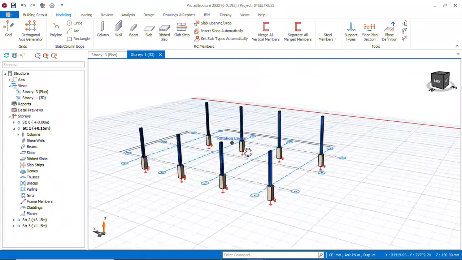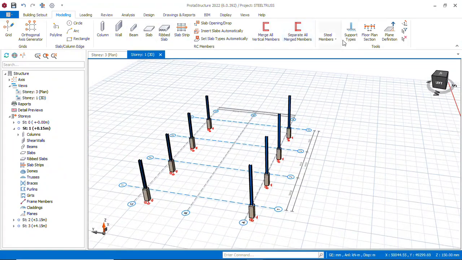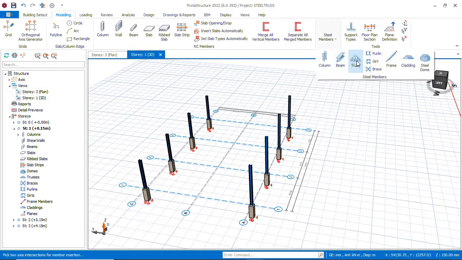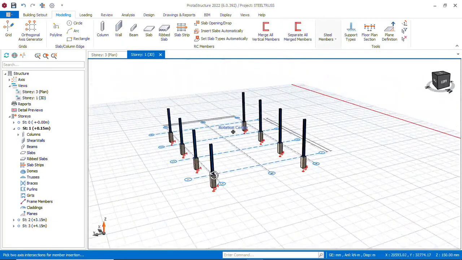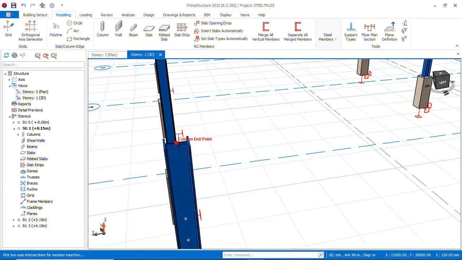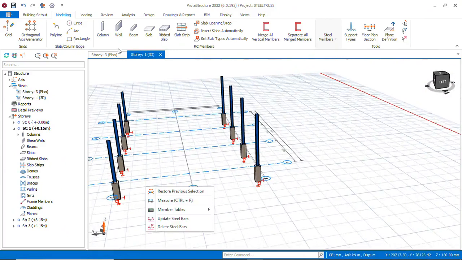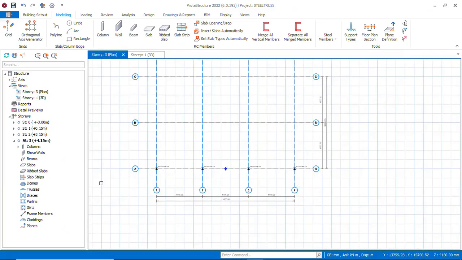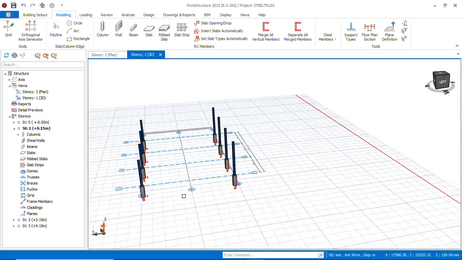So the next thing we do now is to insert our trusses. So to put the trusses, go to team members and pick your truss. Okay, truss, you can select from one point. You want to make it in plan view, and make this story the default. Okay, now let's make it in 3D.